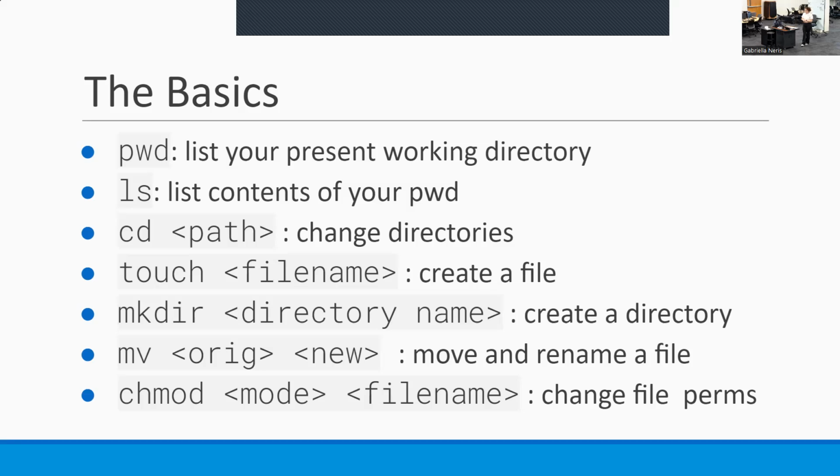And after that, following renaming, changing files, a lot of the Linux command line is manipulating files, their permissions, their extensions, stuff like that. So if you want to change file permissions, you're going to use chmod with the mode and the file name. And that just basically changes your file permissions.